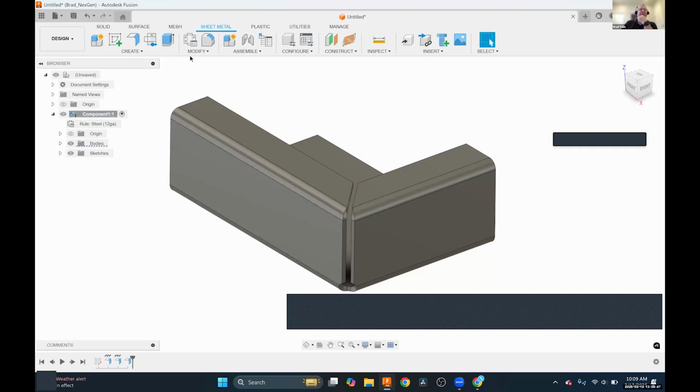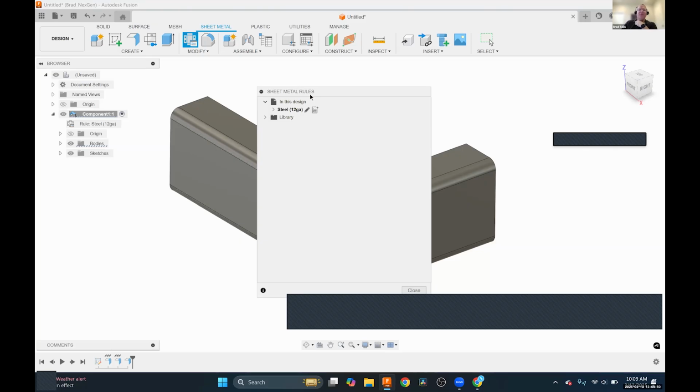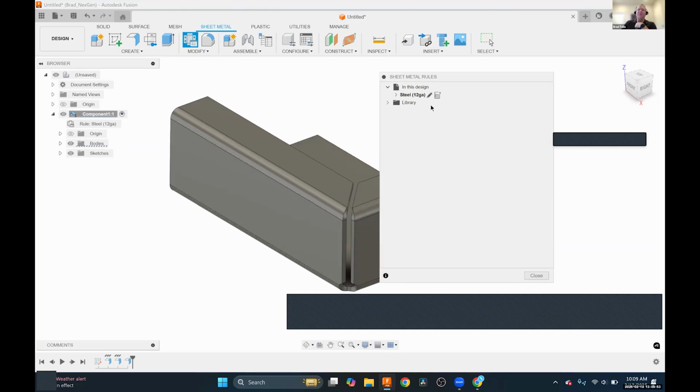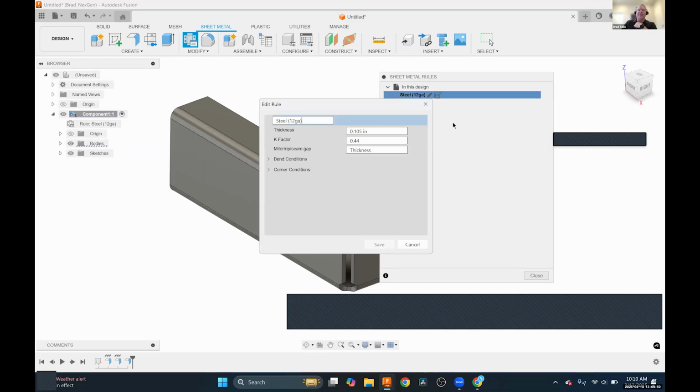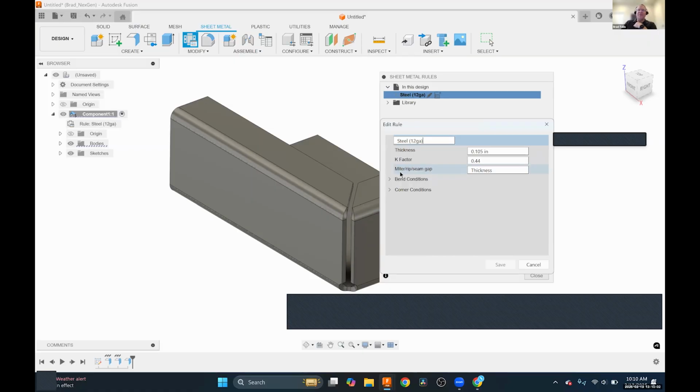So if I come into the sheet metal rules, you can see in this design is this 12 gauge steel. And I'm going to this time click on the edit icon, the edit rule. And the setting we want to change is this miter, rip, and seam gap. And you can see that it says thickness. Well, it's using a parameter. So it's basically saying whatever thickness is, and you can see it right here, it's 0.105. So this seam gap, this miter gap, and if we had done a rip, it would be the same width. That is all being 0.105 wide.